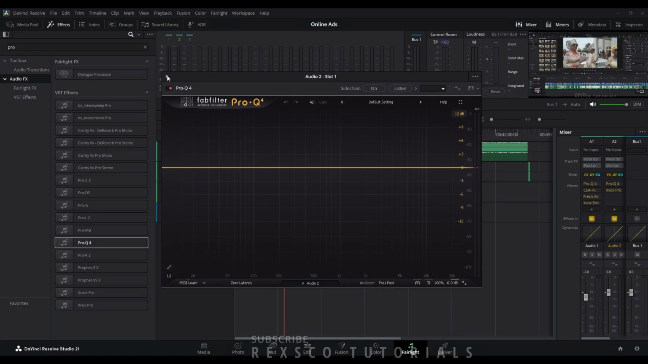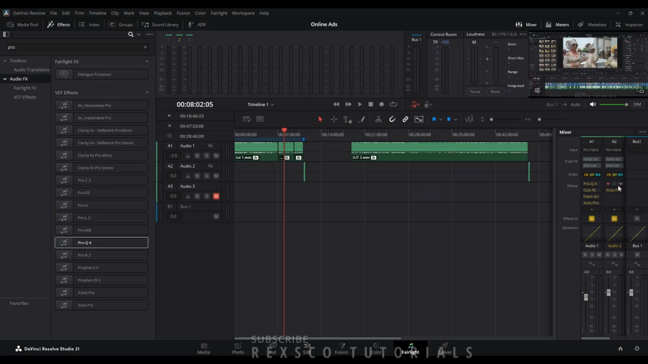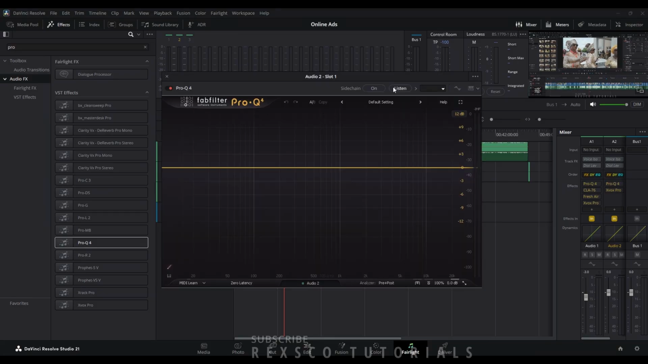Very intuitive, very nice. And this EQ, in fact, this EQ is a tutorial on its own. If we start to work on this EQ, it's a tutorial of its own.